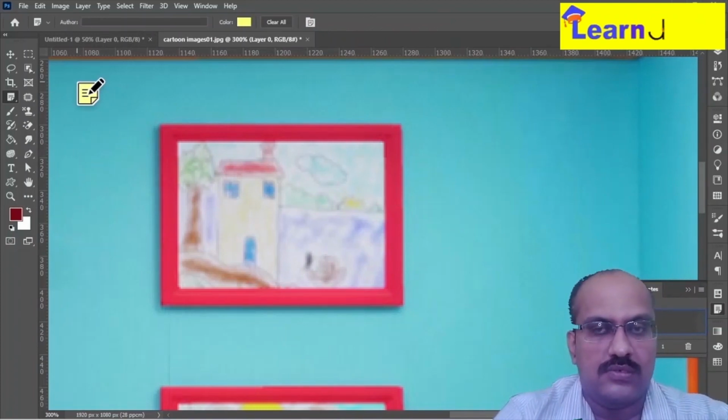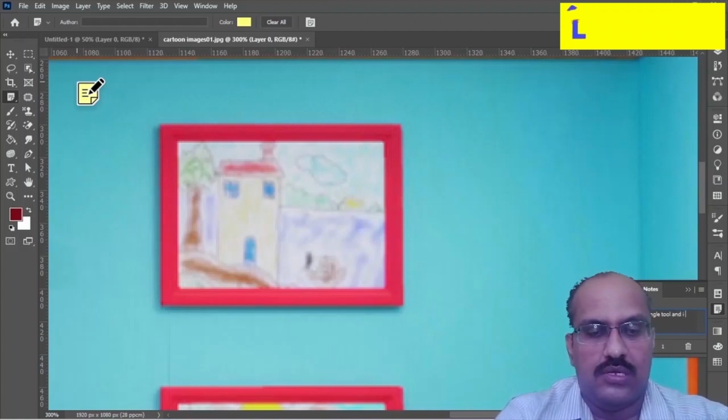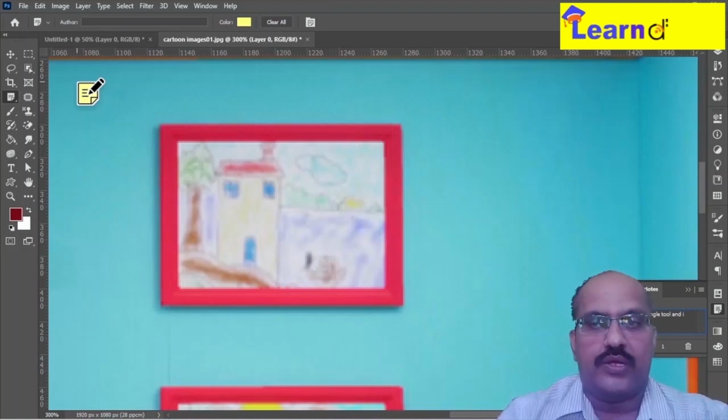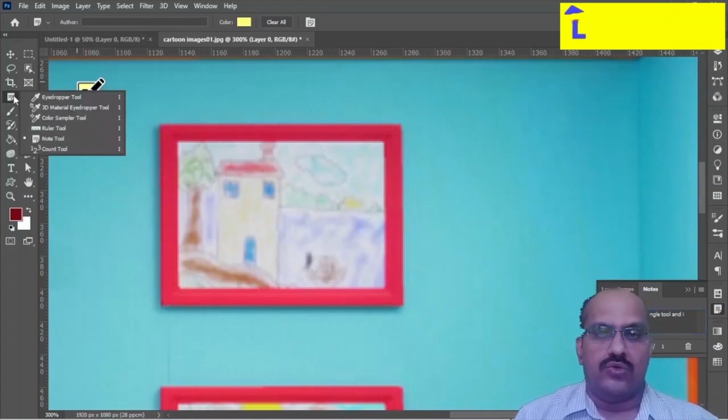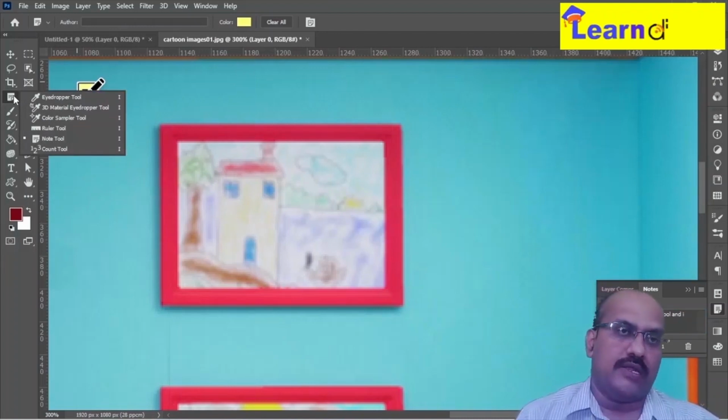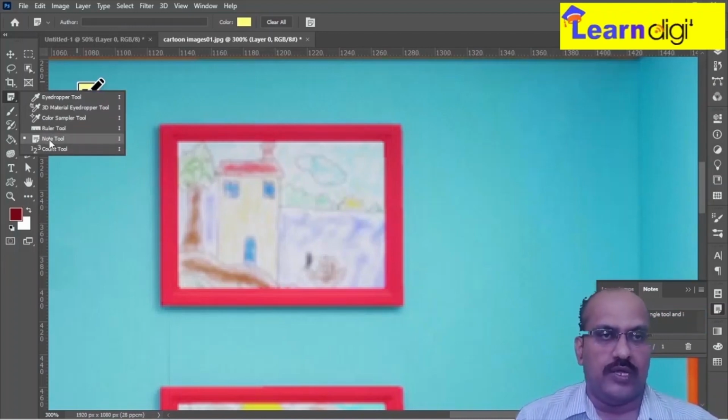First I want to take a rectangle tool and create a frame. Okay, like that you use this option, guys, that is called the note tool. Like that, step by step you can note down your points. That time we use this note tool, guys.